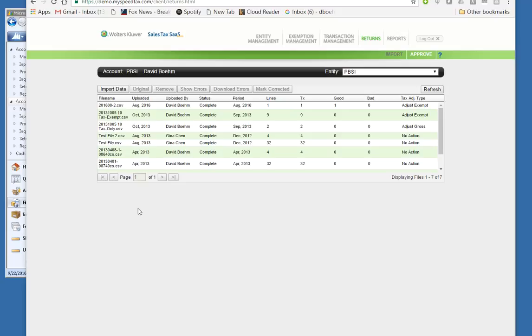If you haven't previously seen a demonstration of Sales Tax SaaS, that's in the Returns section and Import Data. Click it, bring it up. If you need to eliminate it, if you don't see something that's right on it, whatever the case may be, just simply remove it. Correct the data in your spreadsheet and go ahead and import it again.